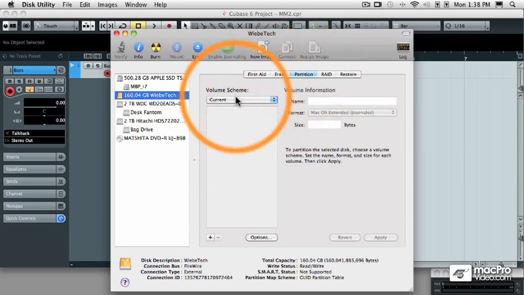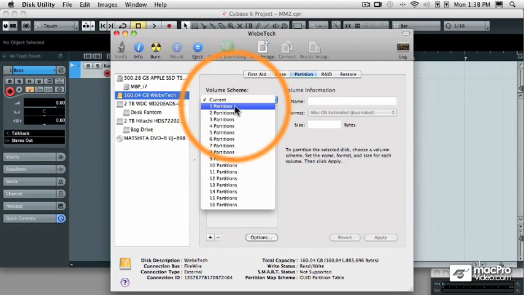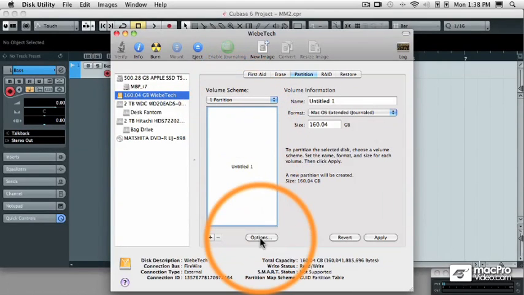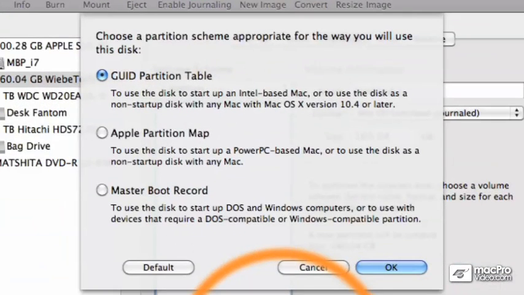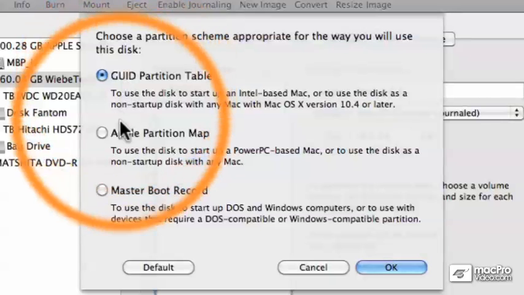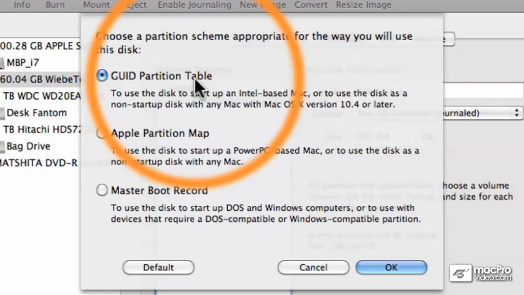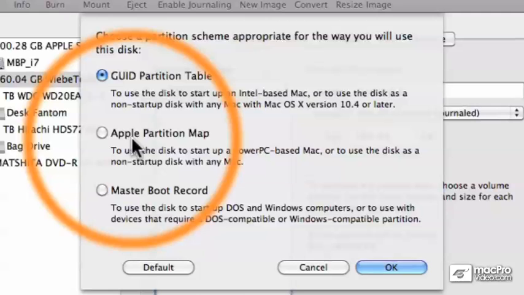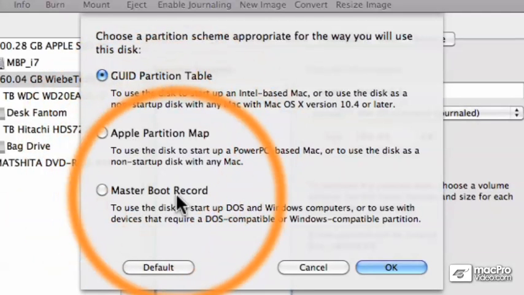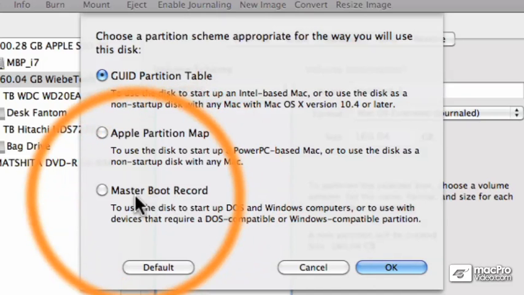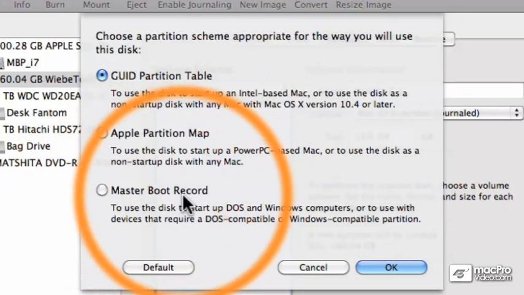And then on the volume scheme, I'm going to select one partition, and then I'm going to click on the options button. Now, this is what's so important, the type of partition map that you use to format your hard drive will have a lot to do with what type of computer it's going to be readable on. So I've got three different choices. The GUID partition map is the default, and there's also Apple partition map and master boot record. A lot of times when you purchase a pre-formatted hard drive, it will be formatted for PC, and therefore it will be using the master boot record partition scheme.